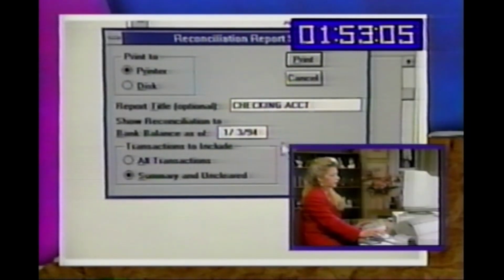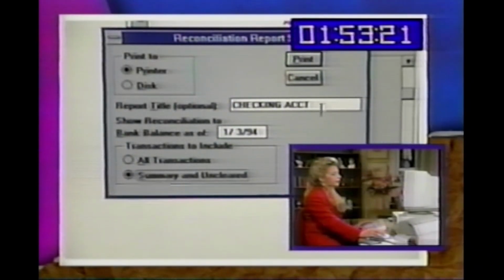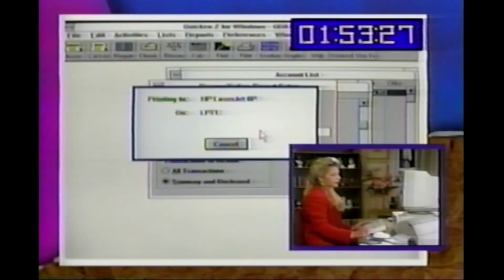Now it asks me to show the bank balance as of today's date, and that's okay. Now my transactions, I can include all transactions by pointing and clicking on that button there. Or I can just get a summary and the uncleared items. Point and click there, because that's the report I want to take a look at. When I point and click on Print, my reconciliation report is being sent to my printer.